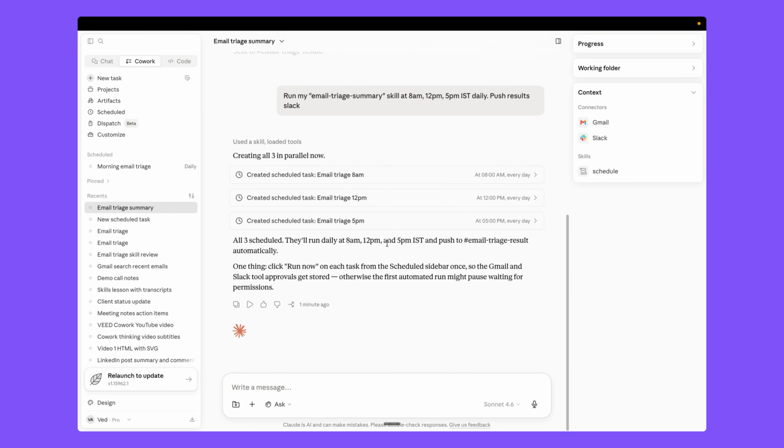And once it's scheduled, you can see we have three more scheduled at 5 p.m., 12 p.m., and 8 a.m. Okay, so this is going to run every day. You can change the setting here or you can delete it from here as well. So this is all about scheduled automations, how to connect your connectors, how to build your skills, how to edit your skills, and in upcoming videos. So let me delete because I don't need those things.